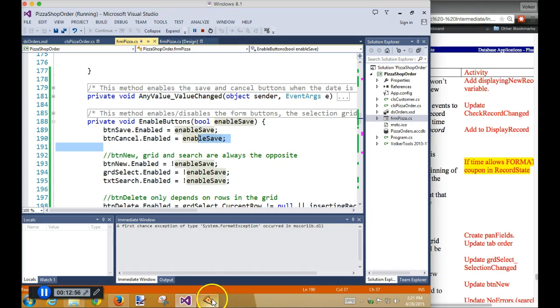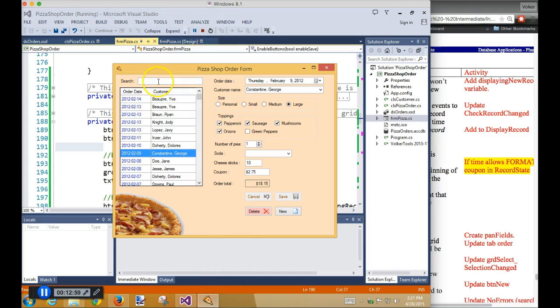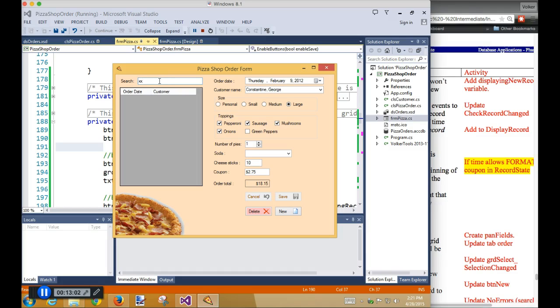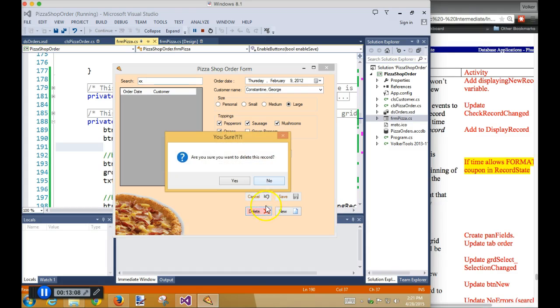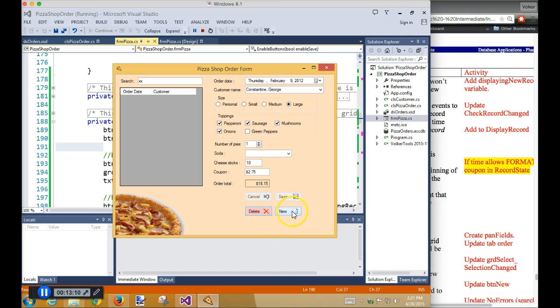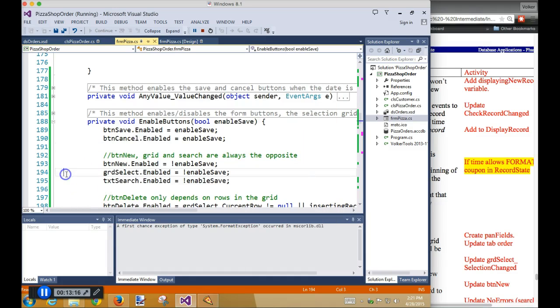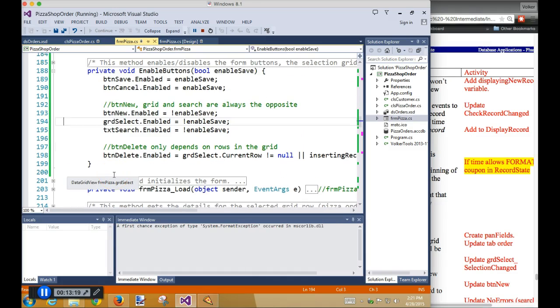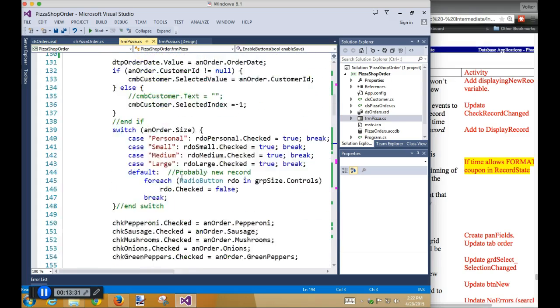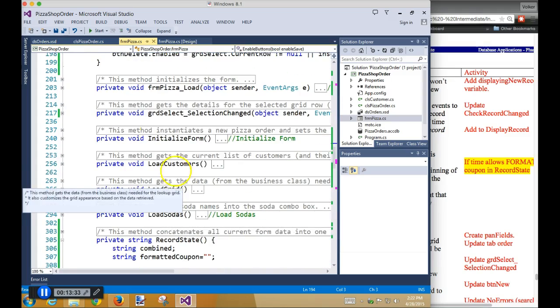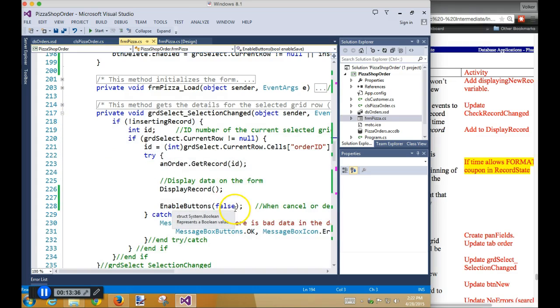Another thing we haven't tested. What happens if I do a search for XX? My delete button is still lit up. Really? New button, that makes sense, but this should say I'm not inserting a new record. Oh, I think I need to call enable buttons whenever I change grids. I missed that. It's right there.